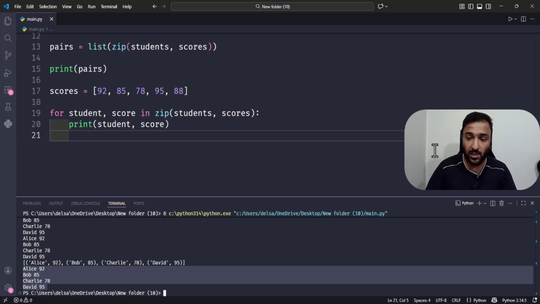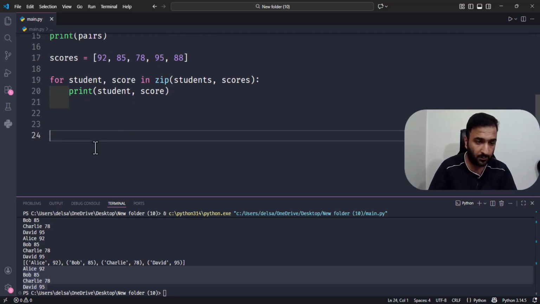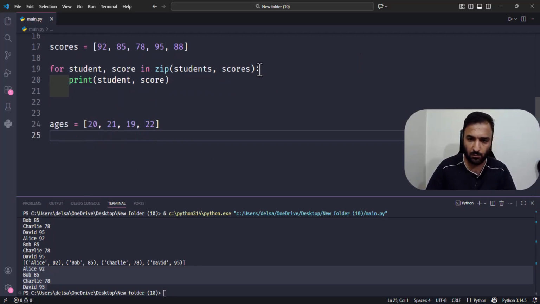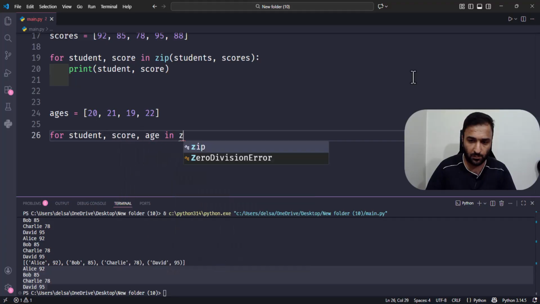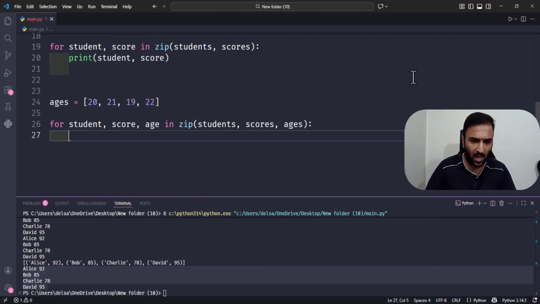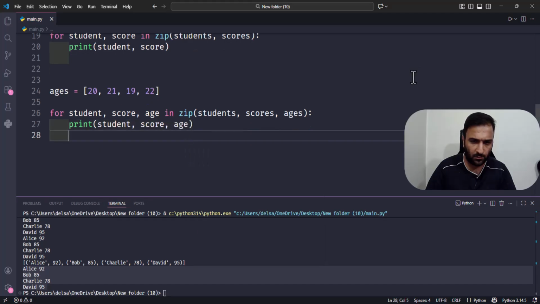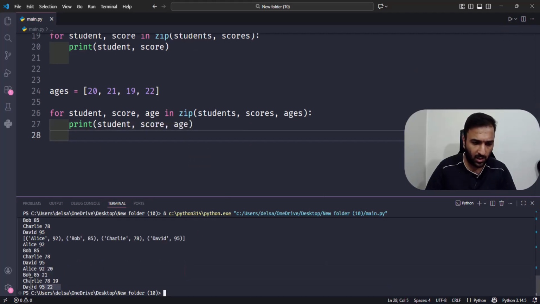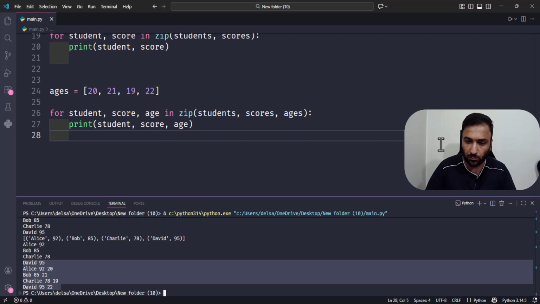We are not limited to 2 iterables. Suppose we also have student ages, like this. Now, we can combine all 3 collections. And let's print and let's run. The same rule applies. Iteration stops at the shortest iterable.